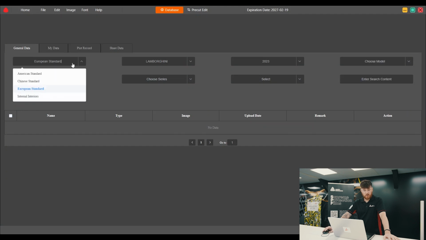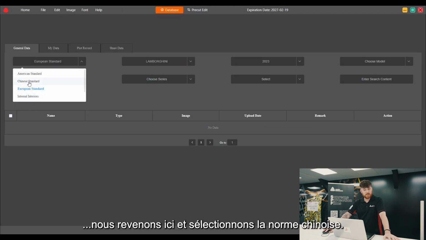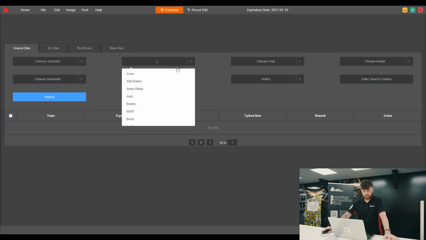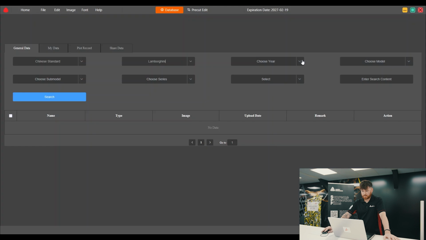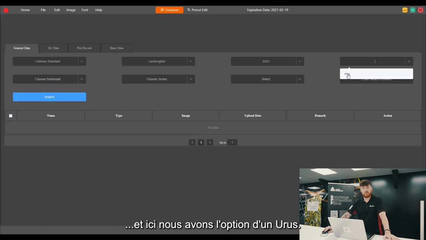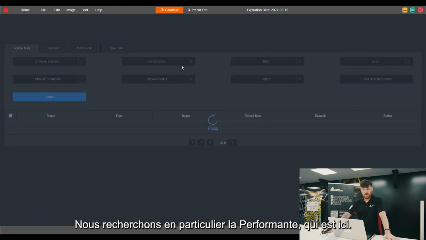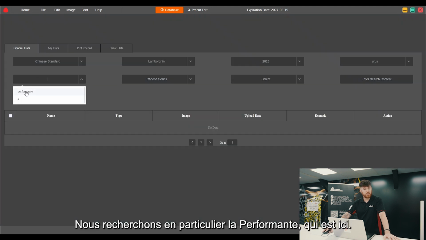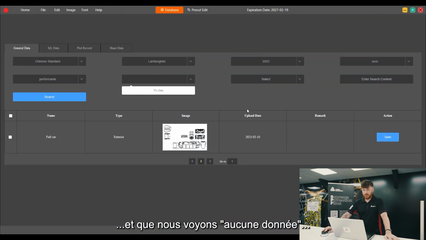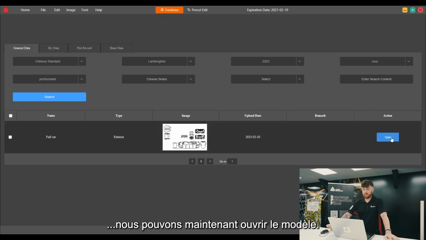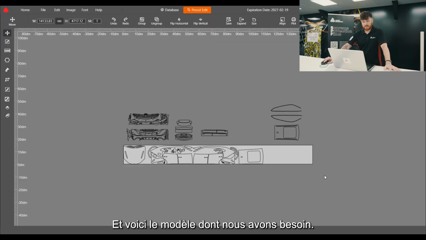However, we go back here and select Chinese standard. We scroll down to select Lamborghini, hit the year, and then here we've got the option of a Urus. In particular, we're looking for the Performante, which is here. And once we've worked through the drop-down menus and we can see no data, then we can open the pattern. And this is the pattern that we require.